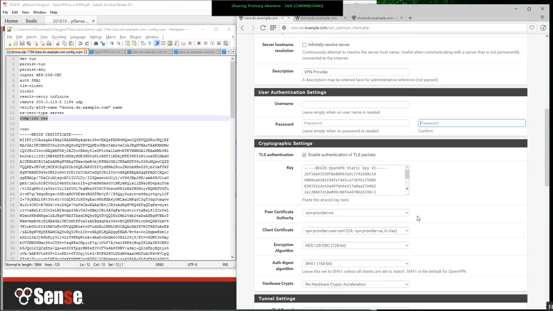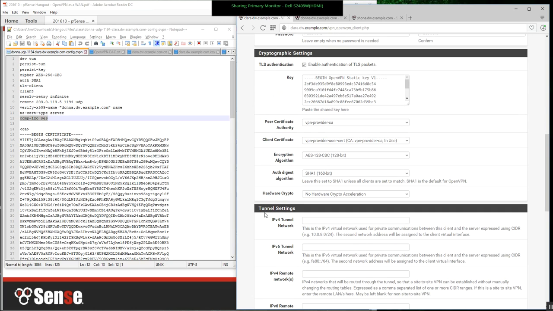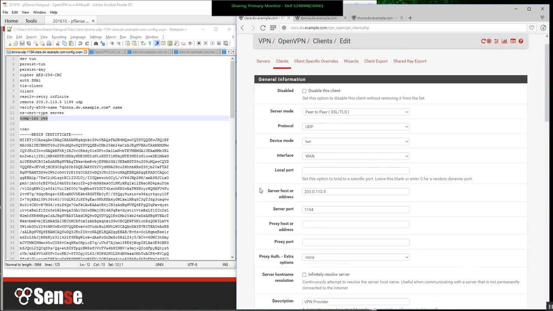One thing I didn't mention here, if you do not have a user certificate, you do have to fill in the username and password, but then on your client certificate, you can pick none. But if you do have the user certificate, you can pick your CA no matter what, and then you pick your VPN provider user cert there, or none if you have only a username and password. So that should be pretty much it for the client.